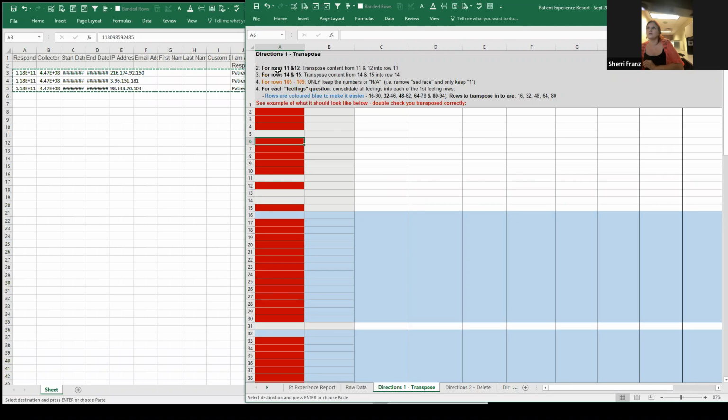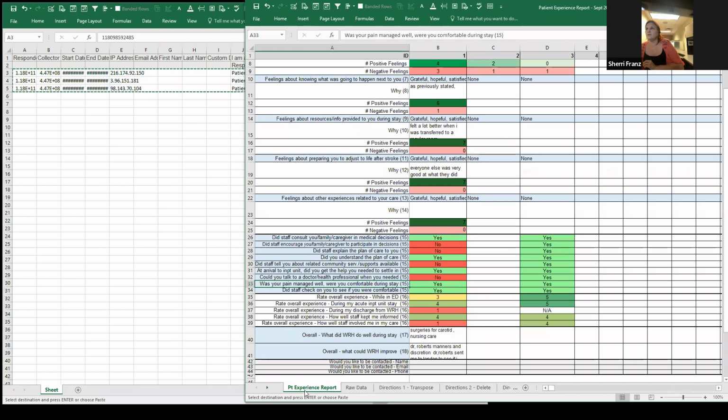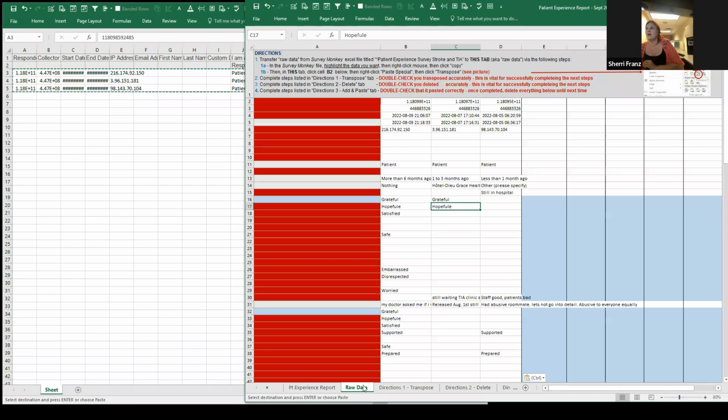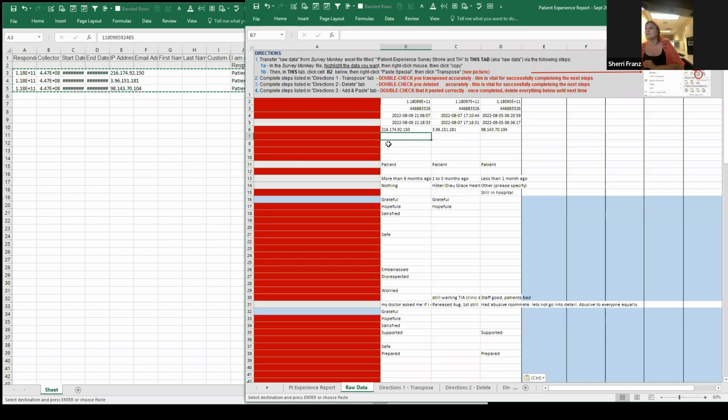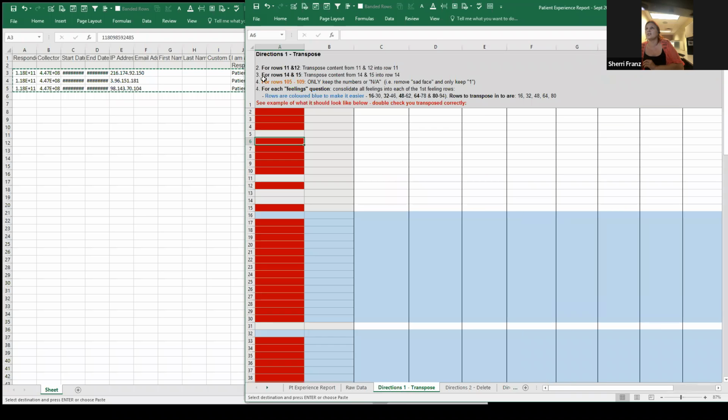So for rows 11 and 12, I'm going to add the information. It says transpose the content from 11 and 12 into row 11. So I'm going to go to 11 and 12 and transpose any information. As you can see, there isn't any information, so we don't need to even worry about it. So we'll go to the next step.